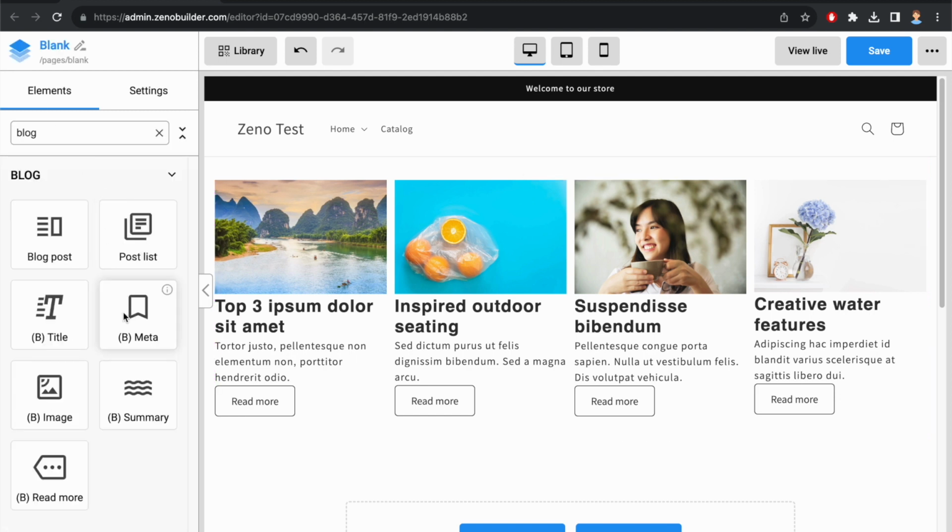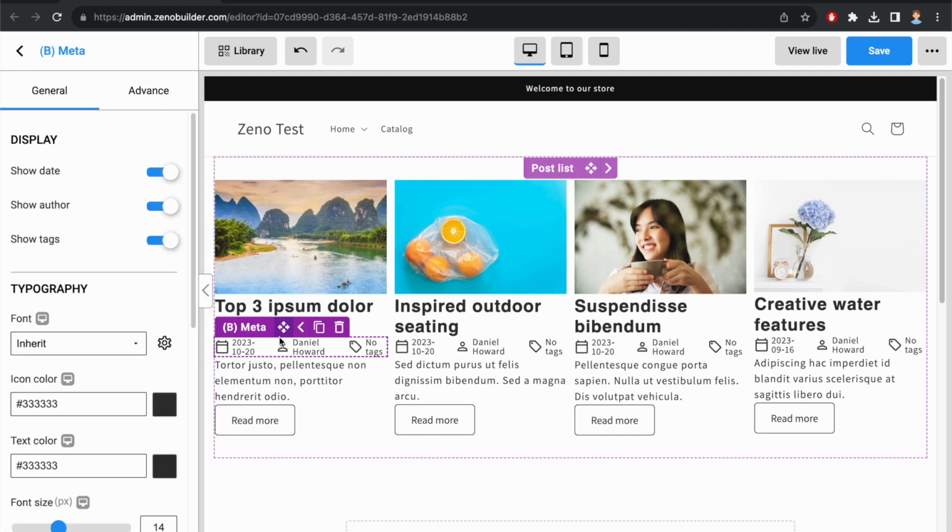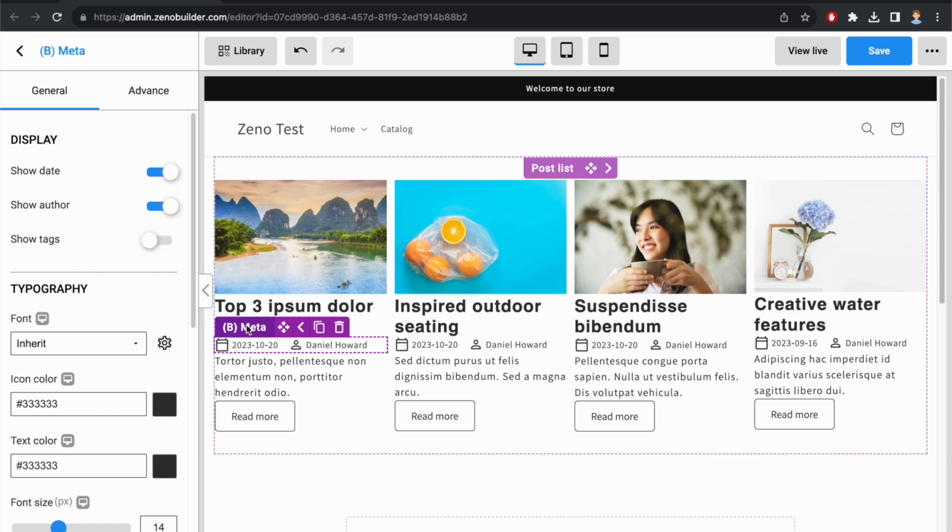Let's say I want to insert a blog meta element right here, and it automatically applies to other blog posts. Then for this blog meta element, I will disable tags. And you see it also applies to other blog posts as well. So to make any change to the blog post, you can just make change to the first blog post and it will apply to the entire post lead element.